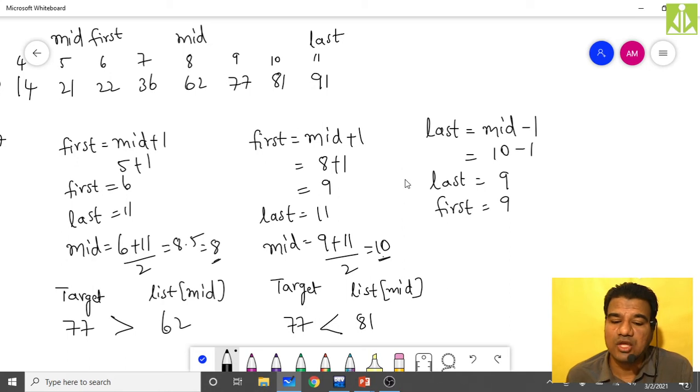Now calculate the new mid. Mid equals first plus last divided by 2. So 9 plus 9 divided by 2. That is 9 only, because 18 divided by 2 is 9. So my new mid is 9.